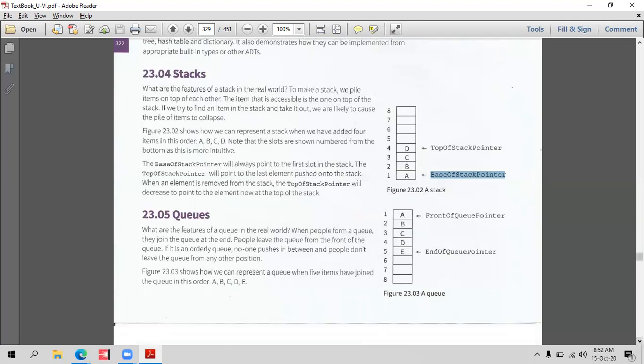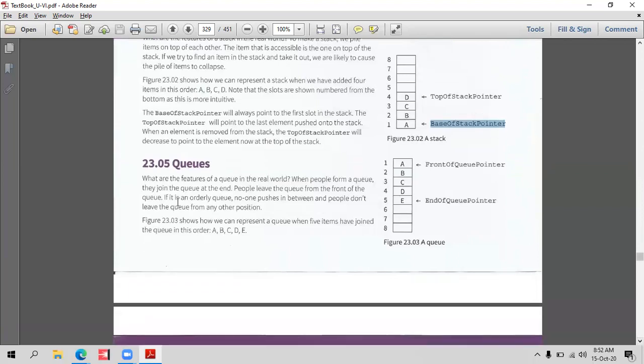Next one is queues. What are the features of a queue in the real world? Think of queues. When people form a queue, they join the queue at the end. People leave the queue from the front of the queue. If it is an orderly queue, no one pushes in between and people don't leave the queue from any other position.